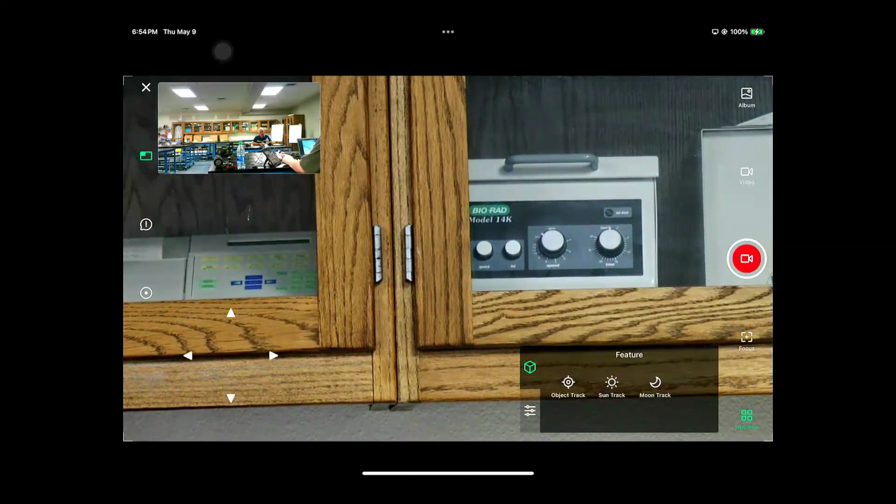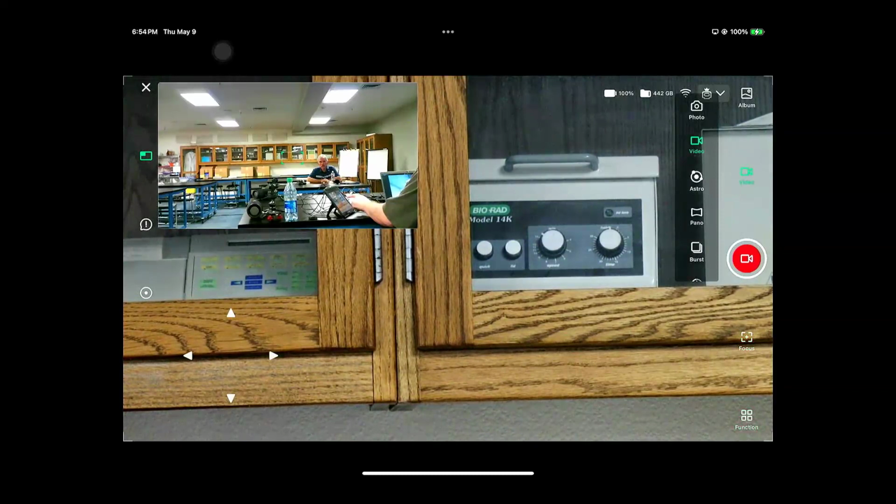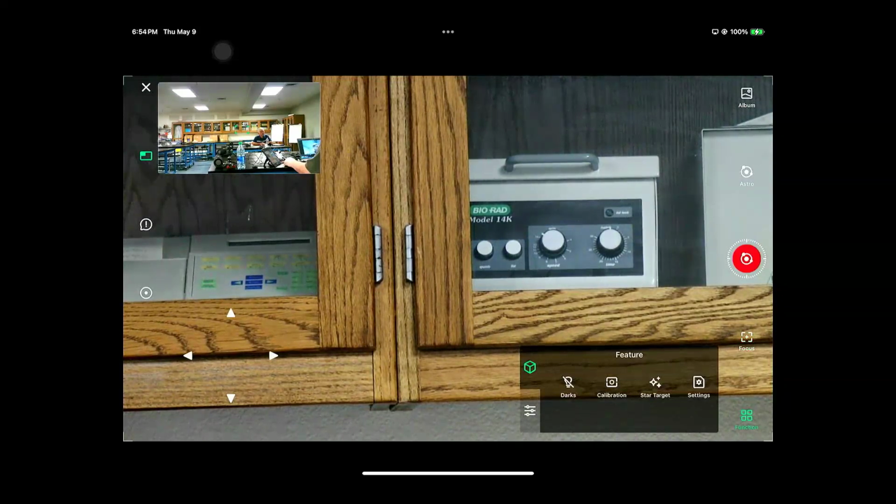Different modes here have different features. I'm in the video feature right now, but I can click on pano, so it has a panorama option. It's got a bursting option, which will take a lot of images at the same time. You can do time lapse, but mainly I'm just in the Astro mode here. So I'm going to click on Astro. And I'll click on the function button in the bottom right-hand corner. And now you've got a set of features that you can slide left and right.